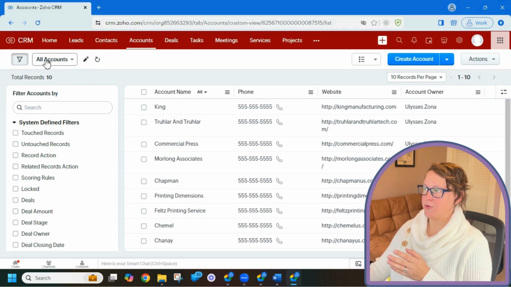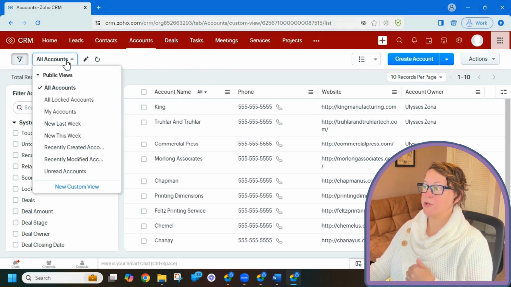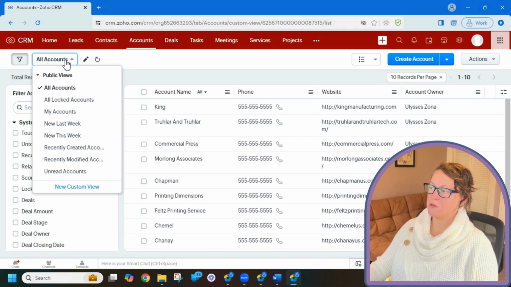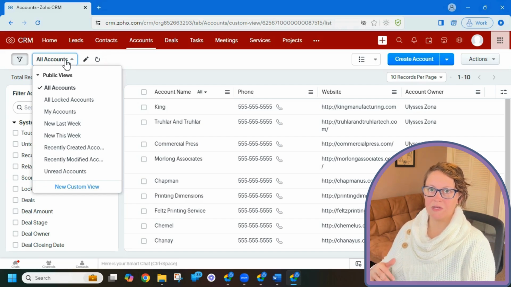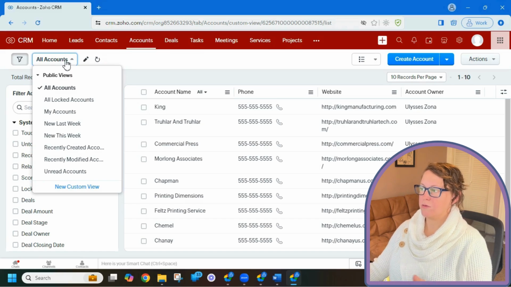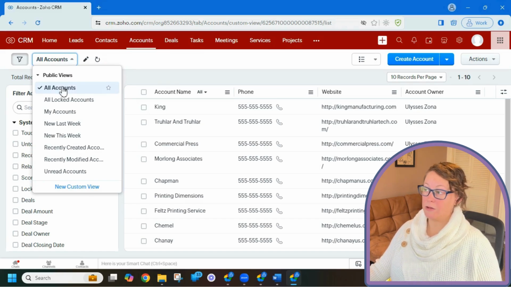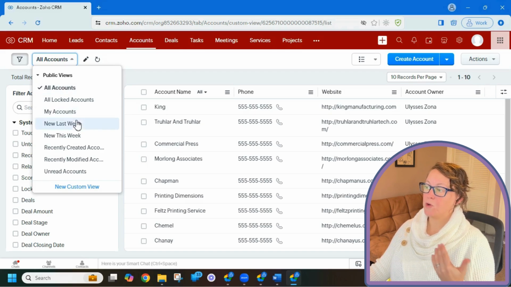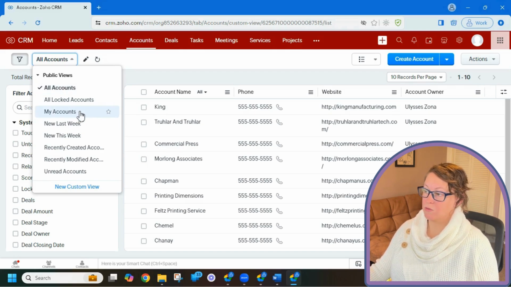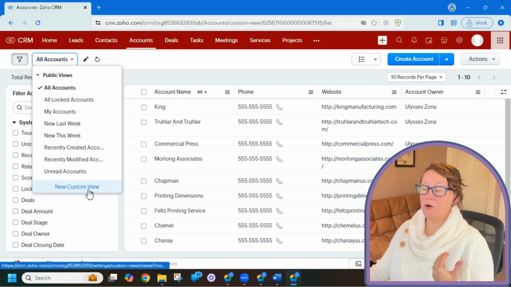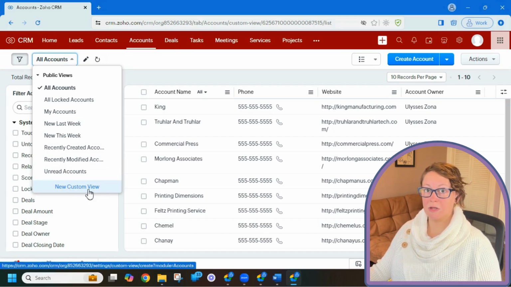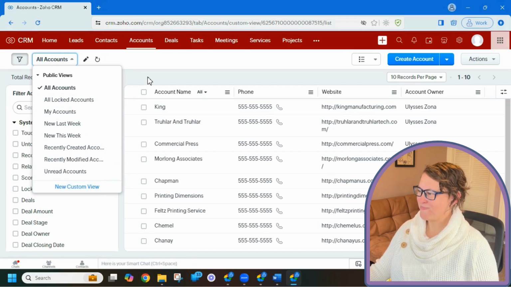Right next to that filter, toggle on and off, is where it says all accounts. Now these are your custom views. This is basically just a different way that you can group pre-filtered lists together. So, for example, we can look at all of our accounts, which is an unfiltered list of every single account record that you have in your CRM, or you can look at my accounts, just the ones that you owned, recently created accounts. You can also create your own custom views, which will be our next video, so stick around.